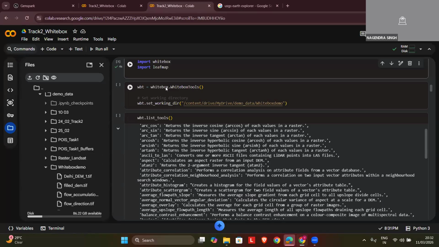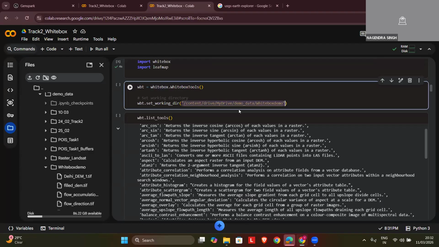So what it will help you with is that whenever you want to write any file, or fetch the data from this directory while you are using the Whitebox, you don't need to define the whole path again and again. You can just write the file name. It will directly link it to that particular path because we have already set the working directory.